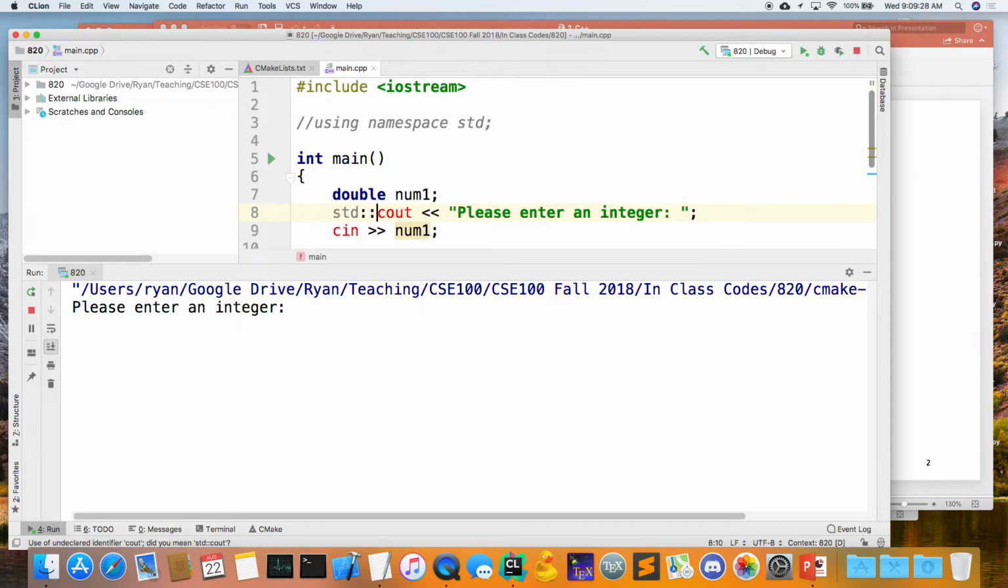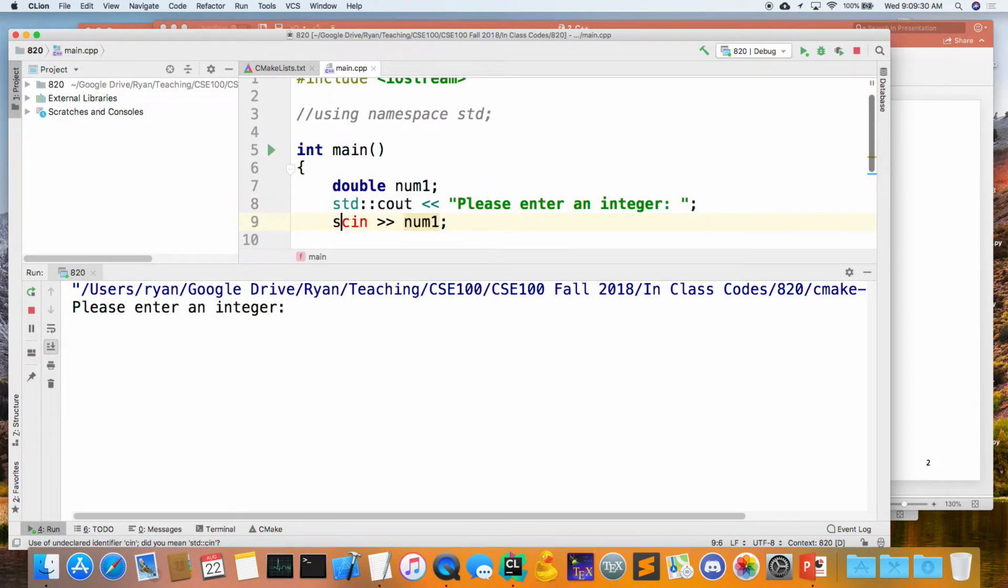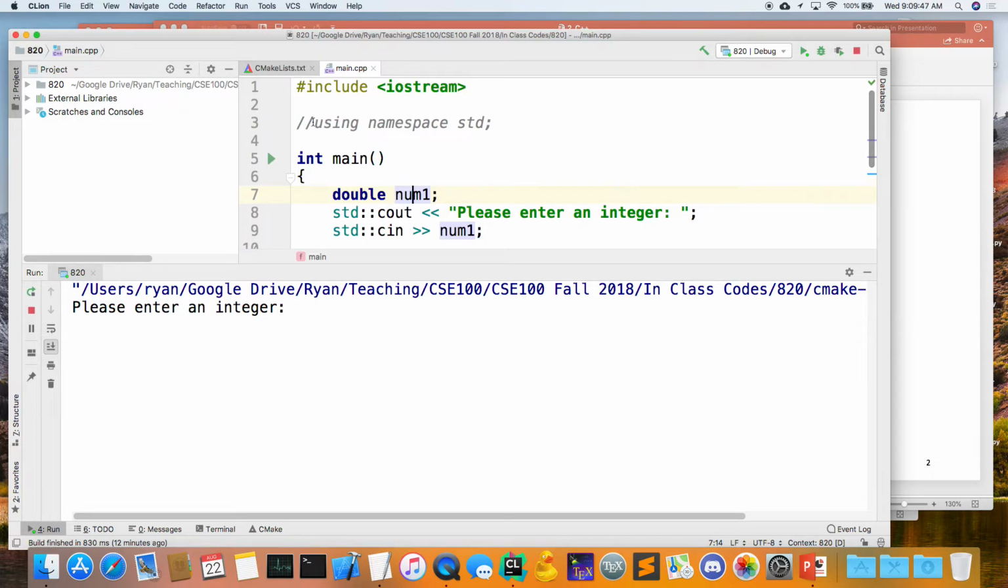Well, you don't need to know what this actually does yet. But if I put std:: before cout and cin, it does exactly the same thing as if I put using namespace std. So what do you think this namespace actually means?